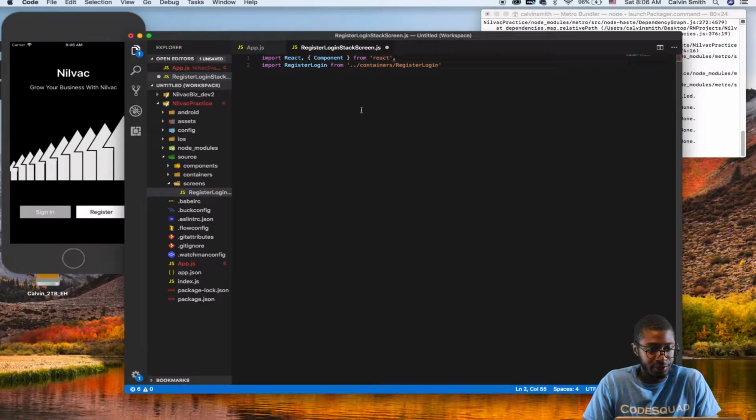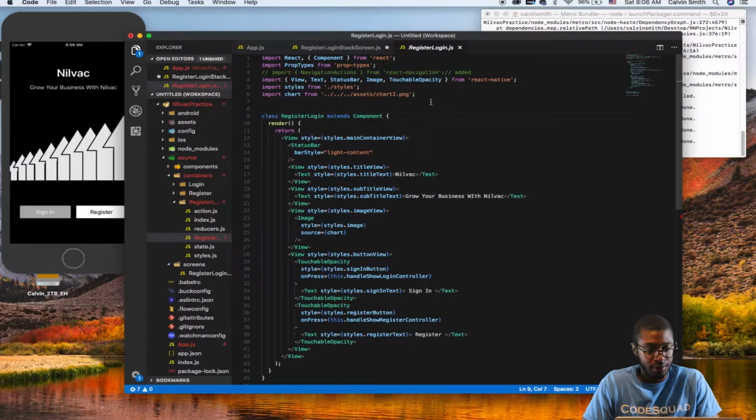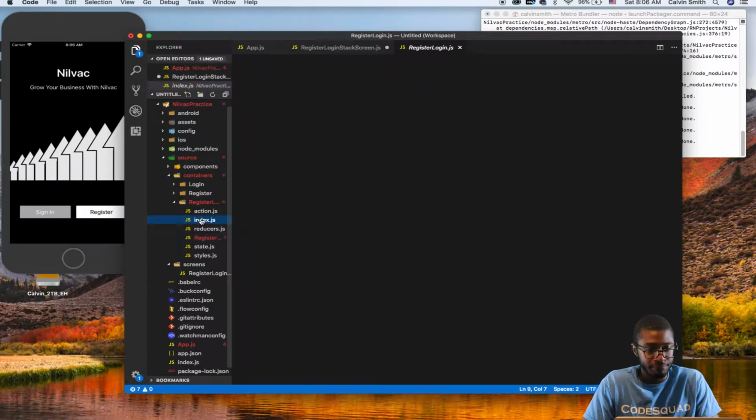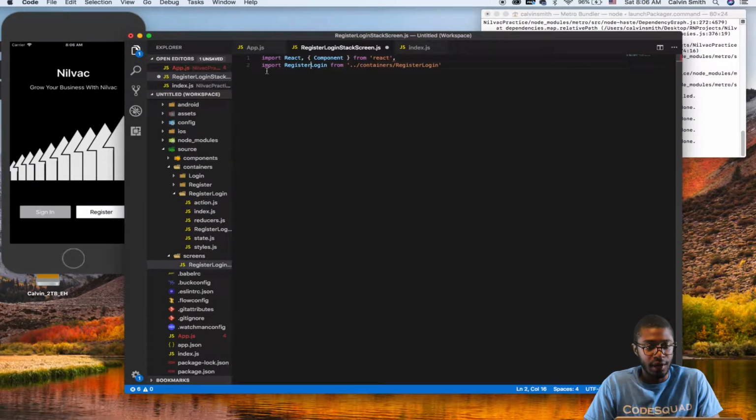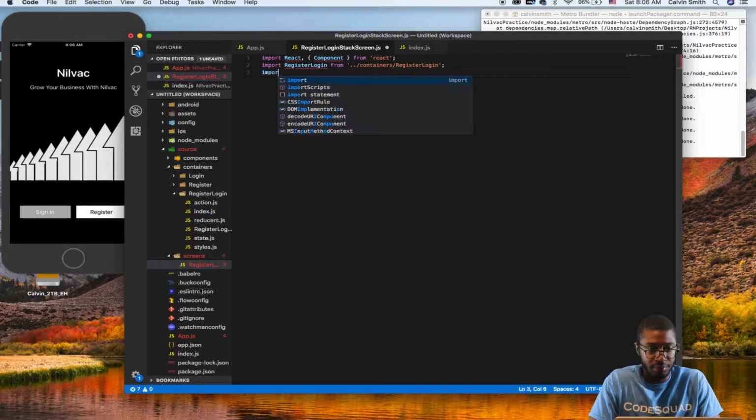And I actually don't think that, so let's jump here. And I think for our index here, okay, we do have our index set. If you don't, just make sure you put in this so that we can call our register login without having to double call it like so. Alright, so semicolon there.